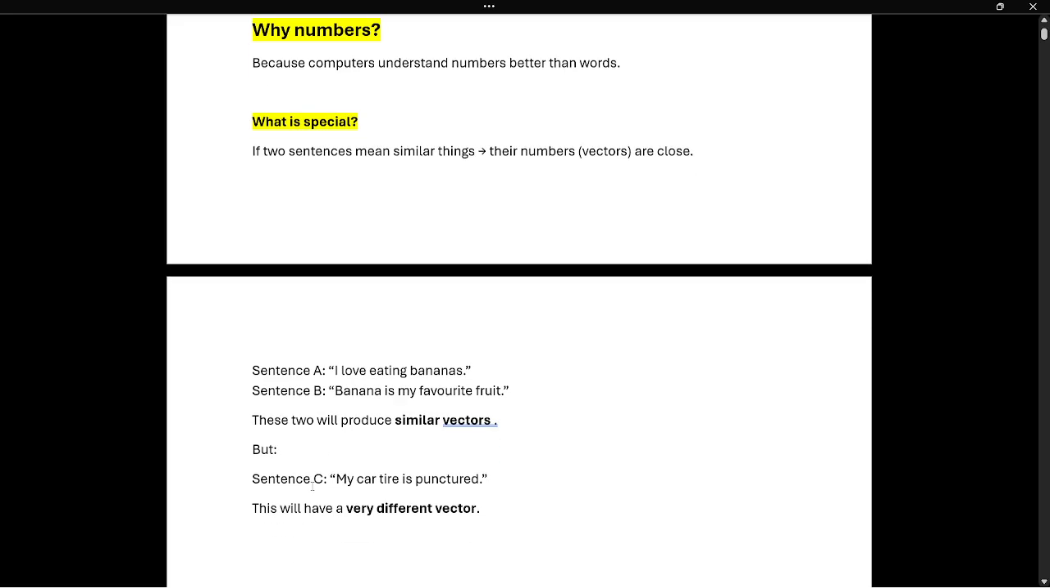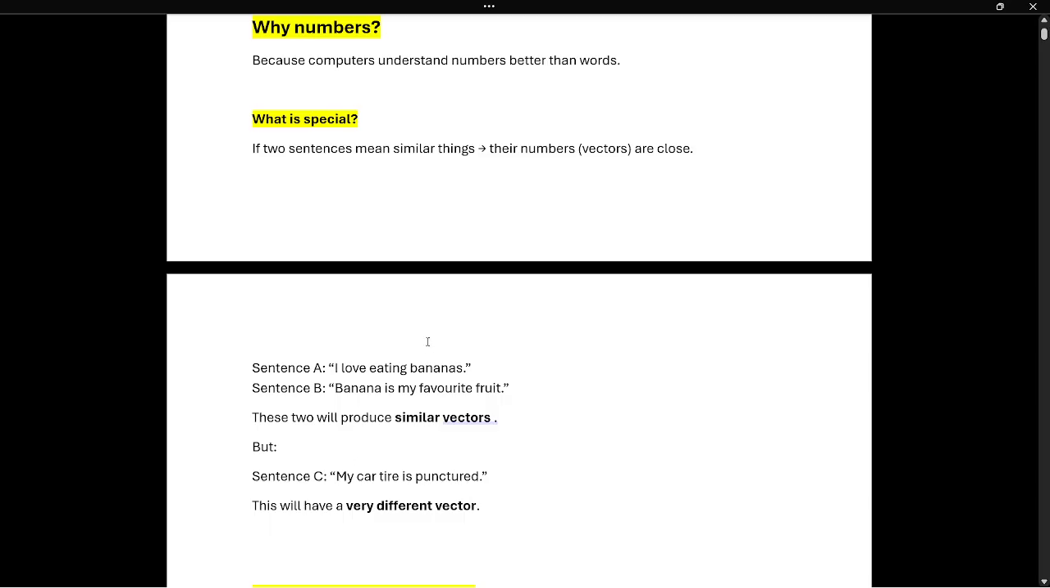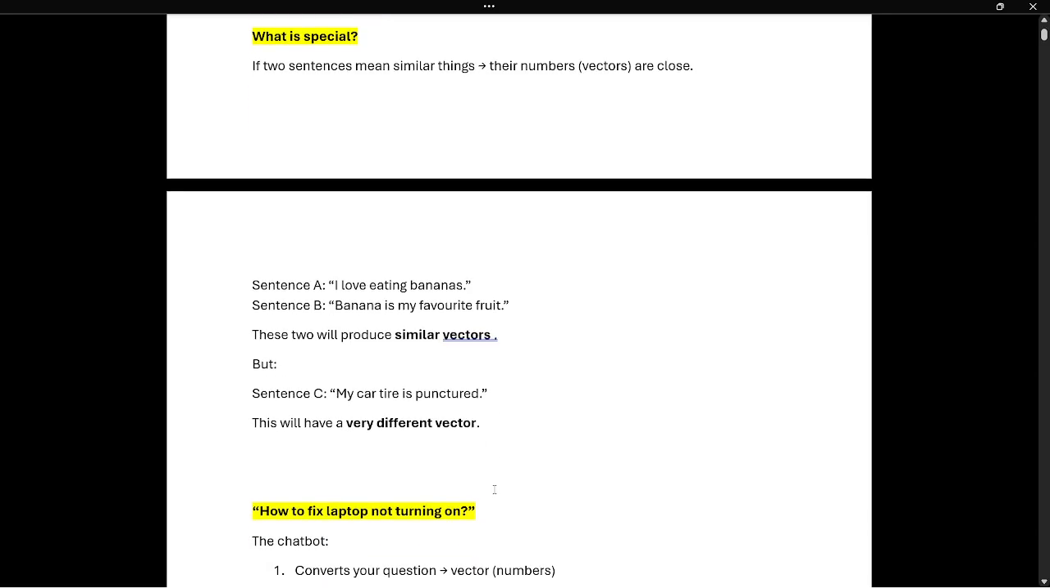But if you take a different sentence, like "my car tire is punctured", that is totally different from all of these. Suppose "I love eating banana" has a vector like 1, 1.2, 3, 8. The other sentence will have a similar vector if the meaning is similar but not exactly the same, like 1.2. But this car sentence will have a totally different vector, like 13, 15, 18. That's just an example I'm explaining.